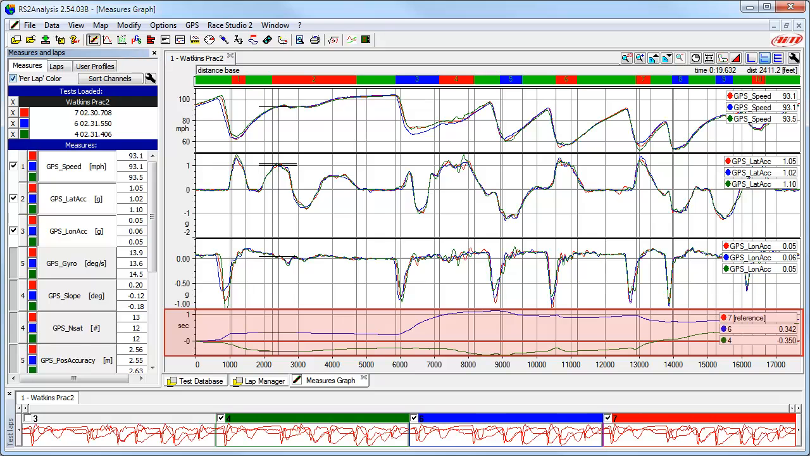By default, the time compare bar will automatically appear when you open two laps and if you are in the distance mode. The key to using the time compare bar is to understand that the fastest active lap will be the reference lap, as shown by the red line in this example.